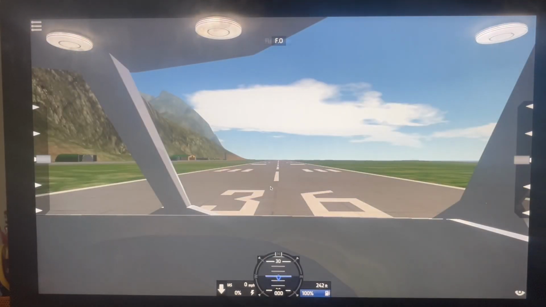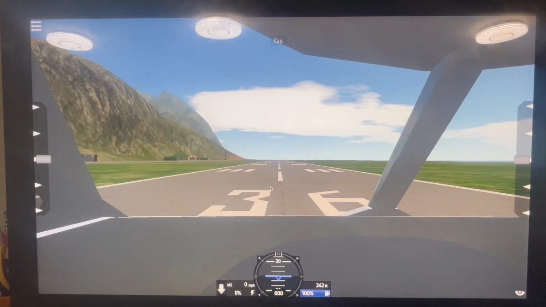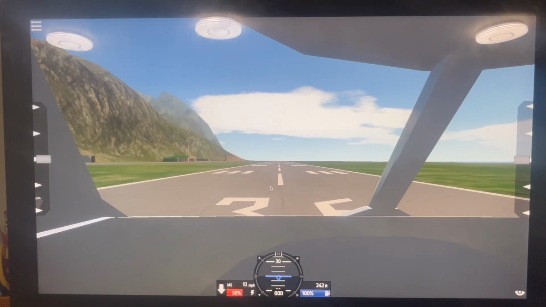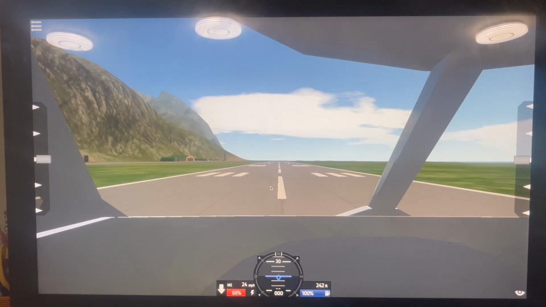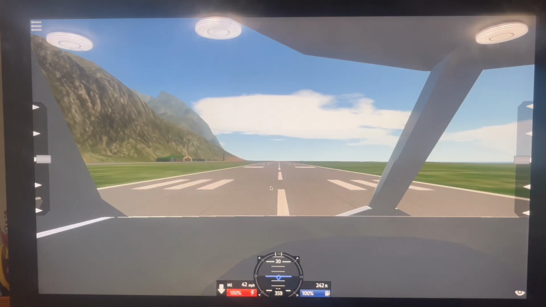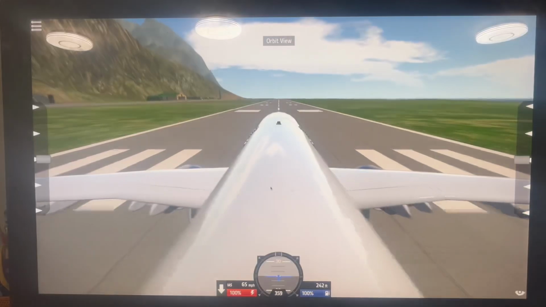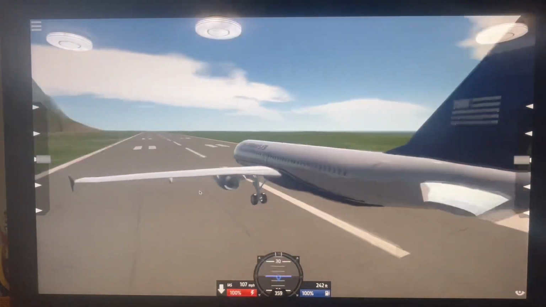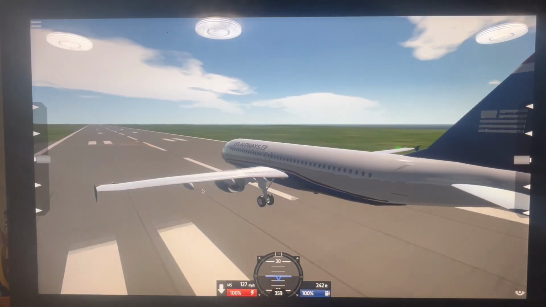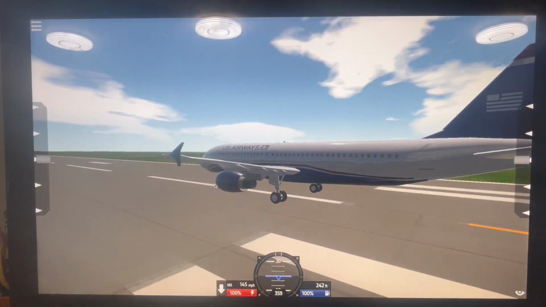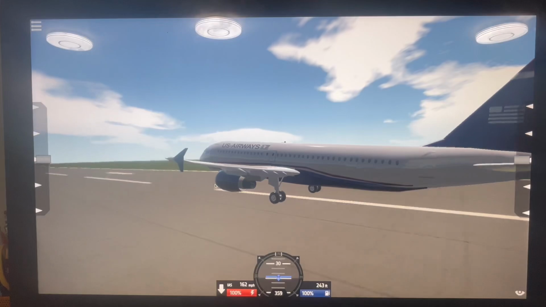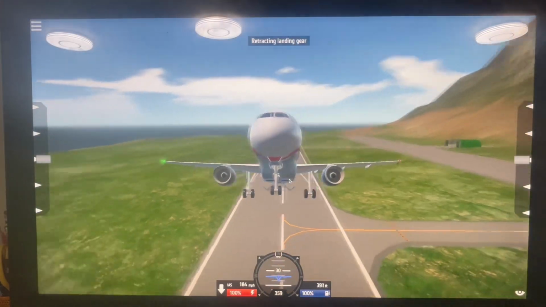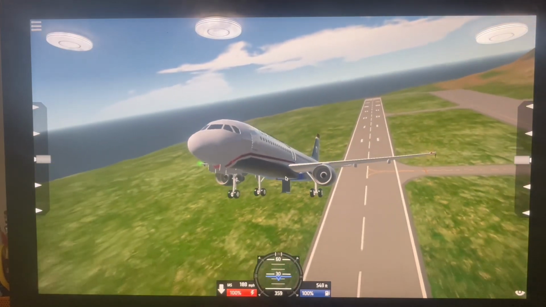Alright, so let's go to cockpit view. Let's go ahead and set the throttles to 50%. We're holding it there for a while, and we are taking off. Takeoff thrust is set. 100 knots. Checked. V1. Rotate. Positive rate of climb. Gear coming up. Alright, gear is coming up.